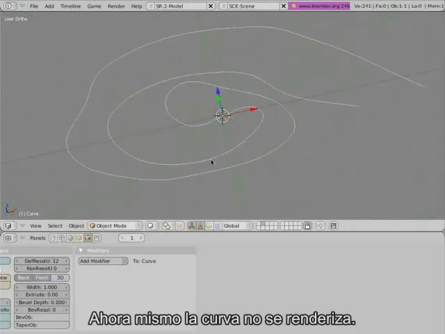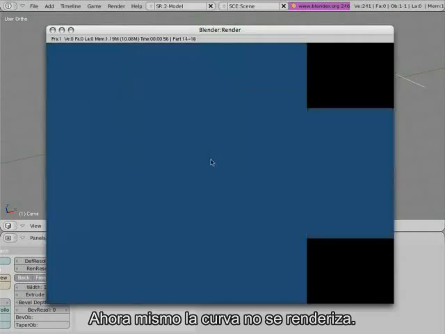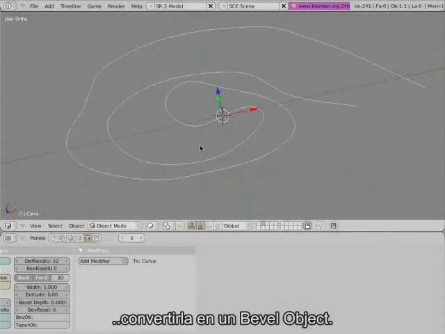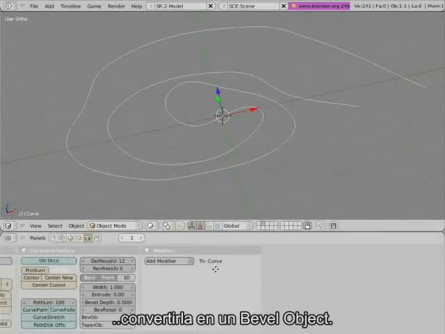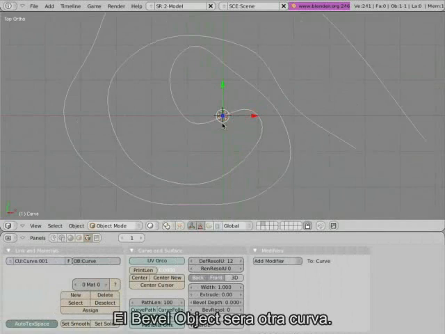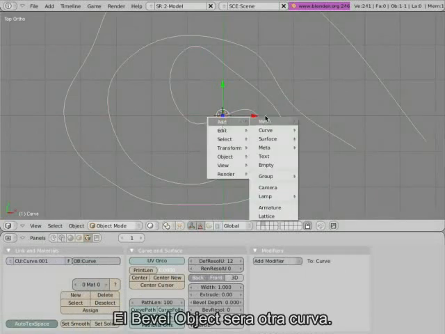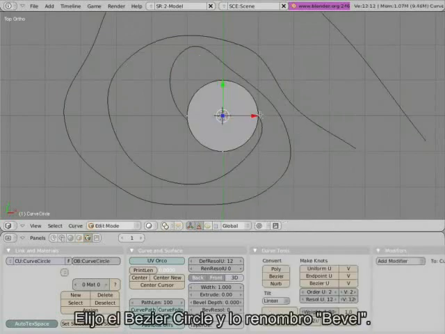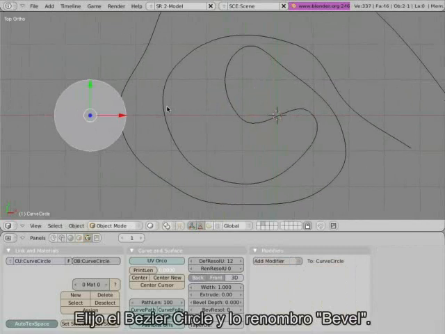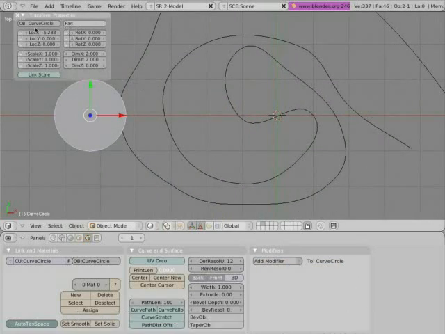Now by itself the curves don't get rendered at all. So to do that we have to give them some thickness, and the easiest way to do that is just to give them a bevel object. A bevel object is just another curve, so let's just add a Bezier circle, and we call this circle bevel.